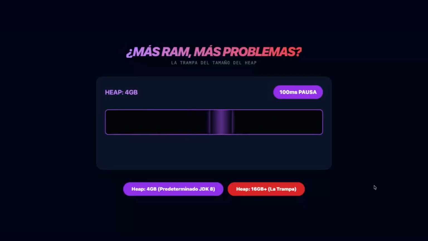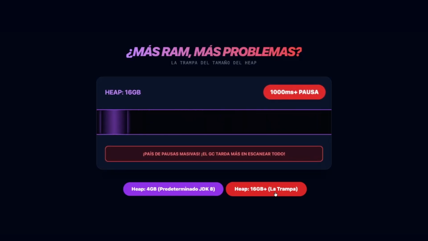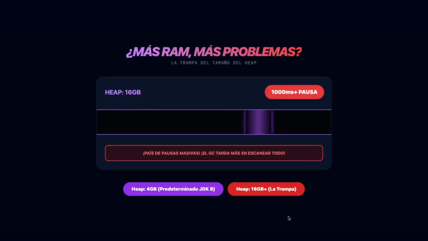The problem is that now, when the pause happens, it's massive, it takes a huge amount of time. And you wonder why. This is basically because the garbage collector now has 16 GB of memory to scan instead of 4. So just increasing the RAM or the memory is probably not the best and optimal solution. And depending on which kind of garbage collector you're using, it makes your stop the world pause longer.